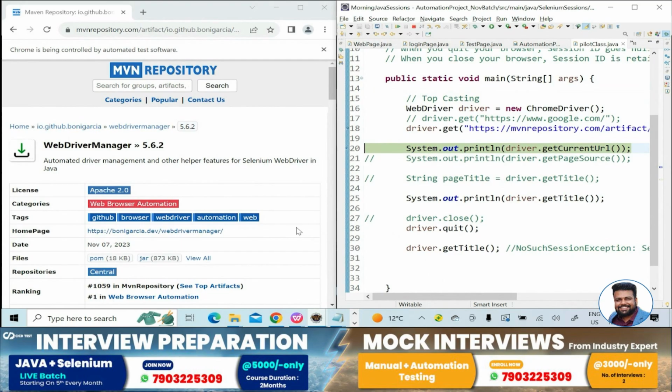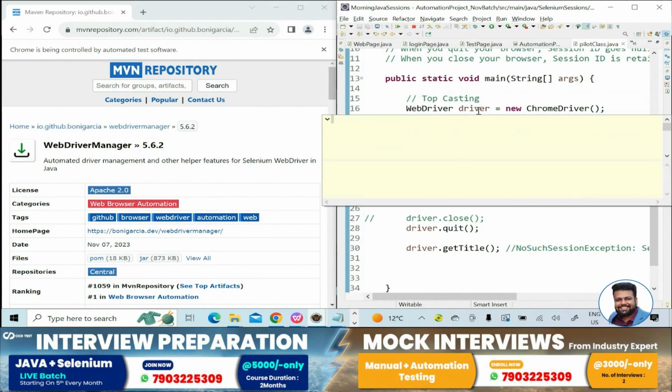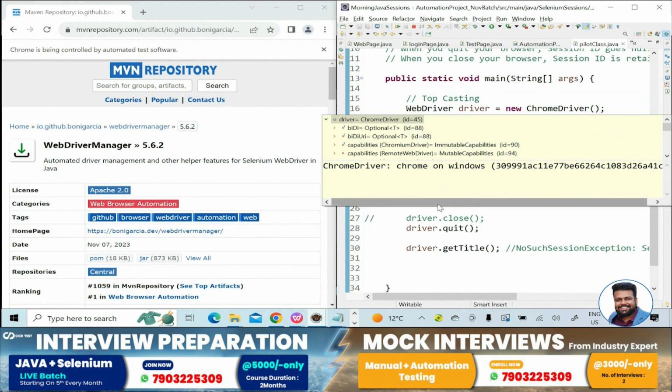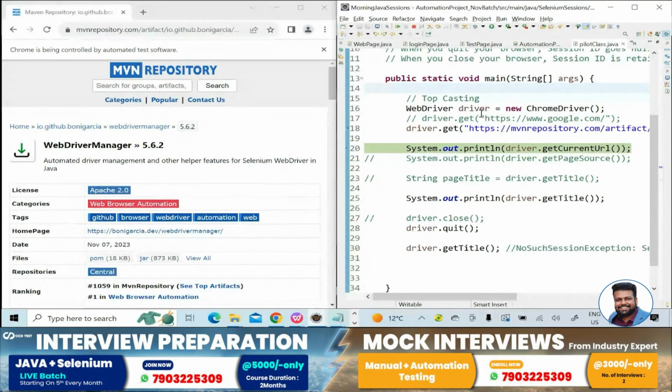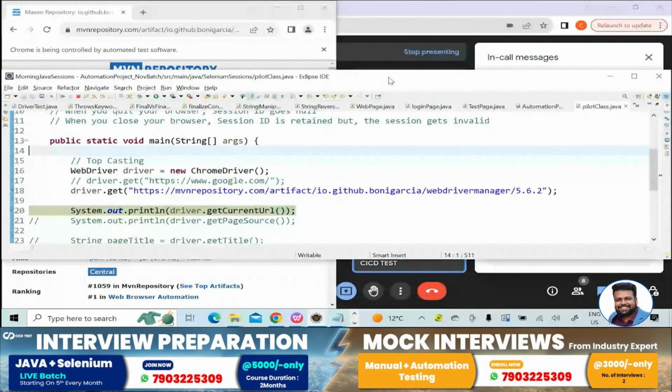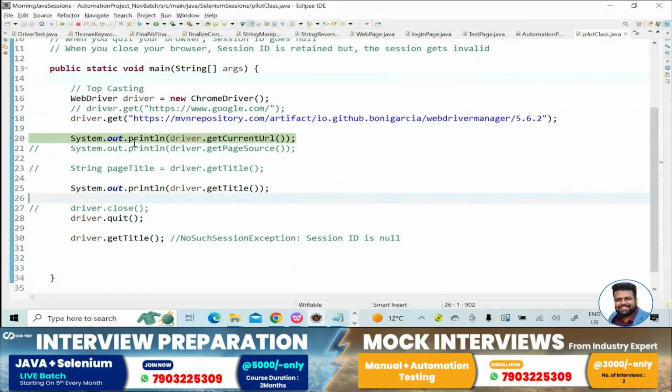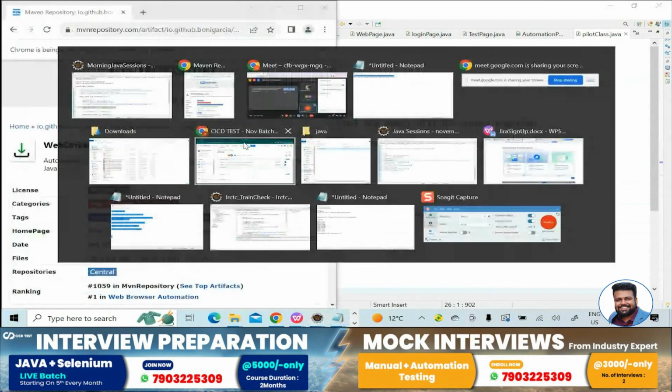Now understand this, guys. The moment I mouse over on my driver, it says that some session ID has been created. See, this is the session ID that has been created. So let me copy the session ID. I have the mouse over the driver, because driver is exactly the pointer. Now we will switch and see what is happening on this.